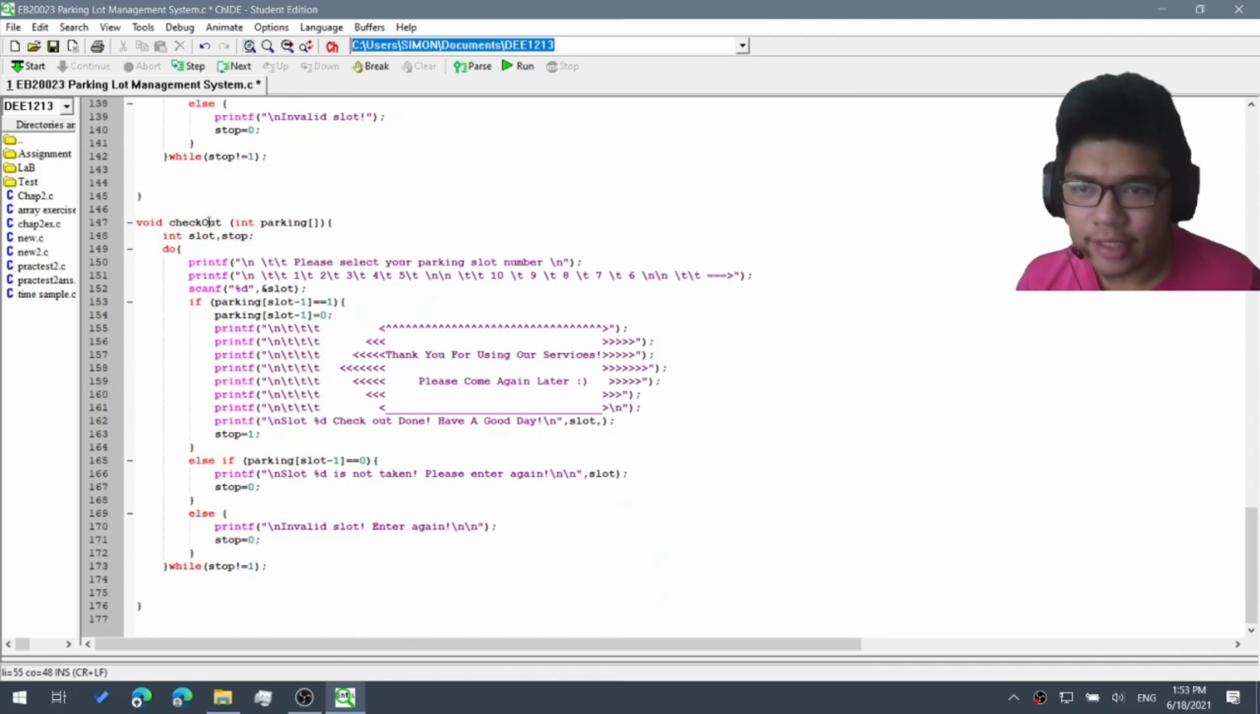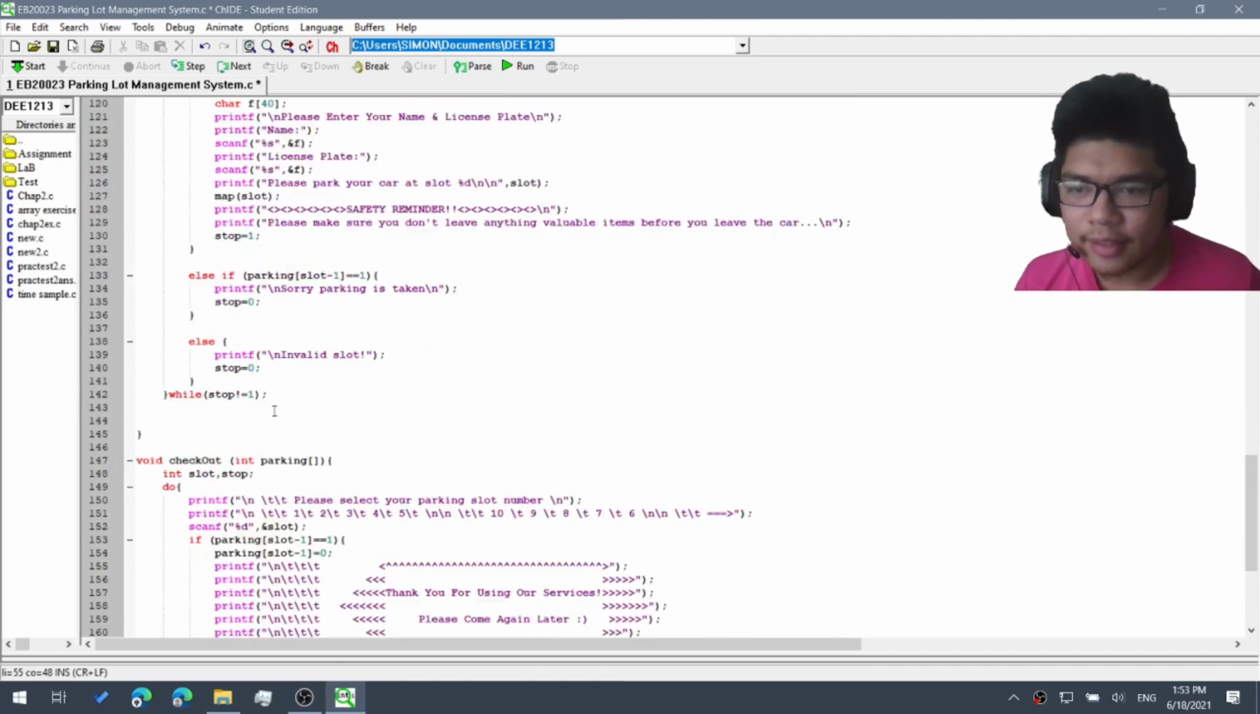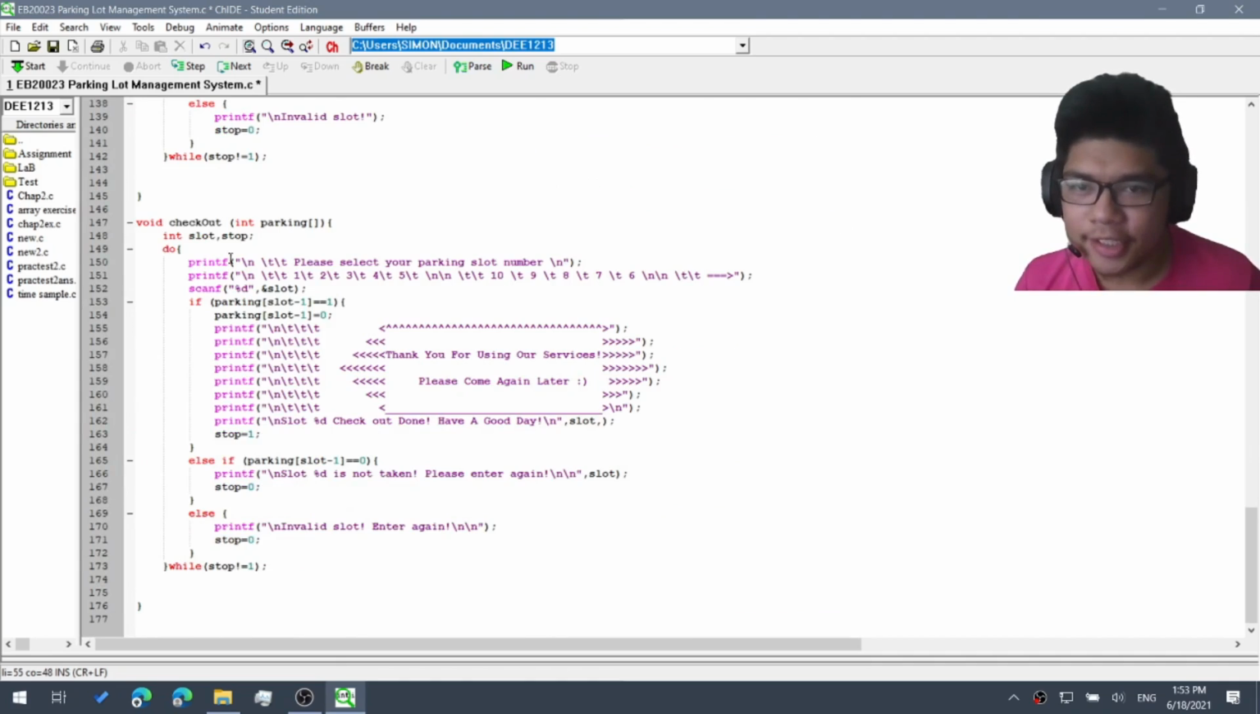And then for checkout, when we run checkout, it prints choose the parking slot. And if the parking slot is occupied, so it is 1, first it will be defined as 0. And then we will prompt it to have this printout. Why we initially wanted to be able to loop again: after we check out, this slot is saved as checked out.